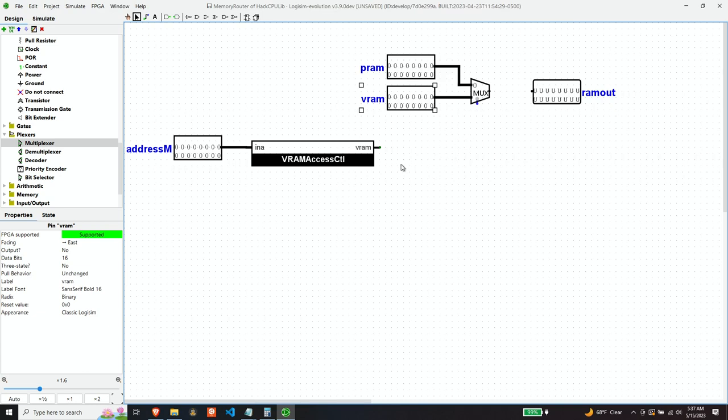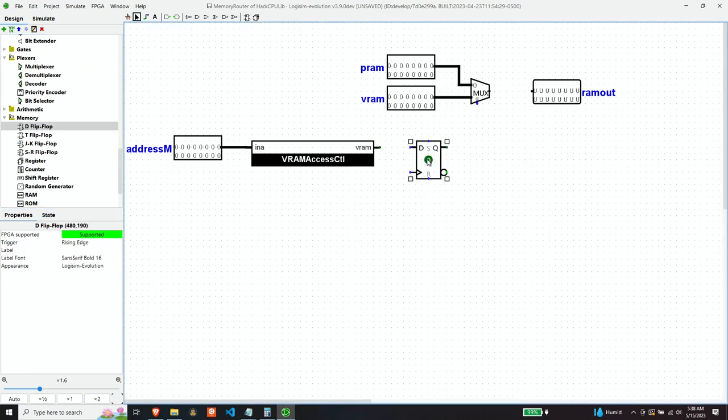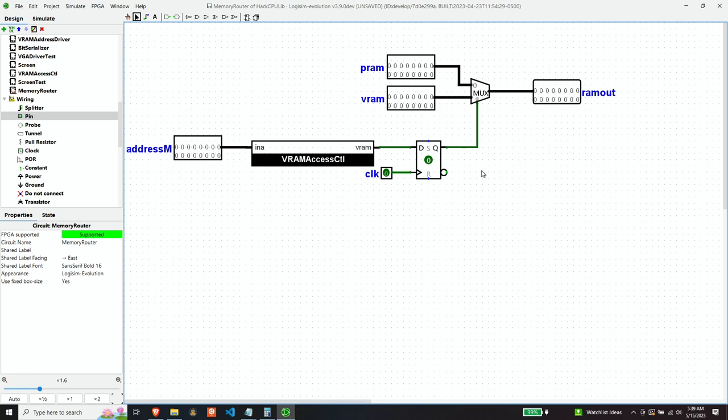Now, it may seem reasonable to just wire this up like this, but remember, memory access in Logisim is always synchronous, and so when an address is presented, it's the next clock tick that you get the memory value out. So what we really need is the result of what this address is telling this component, such that that value from the last clock tick is used to determine which of these two data values to actually present through this MUX. So instead of that, let's use a flip-flop. And then we'll need the clock. And there we have a memory router.